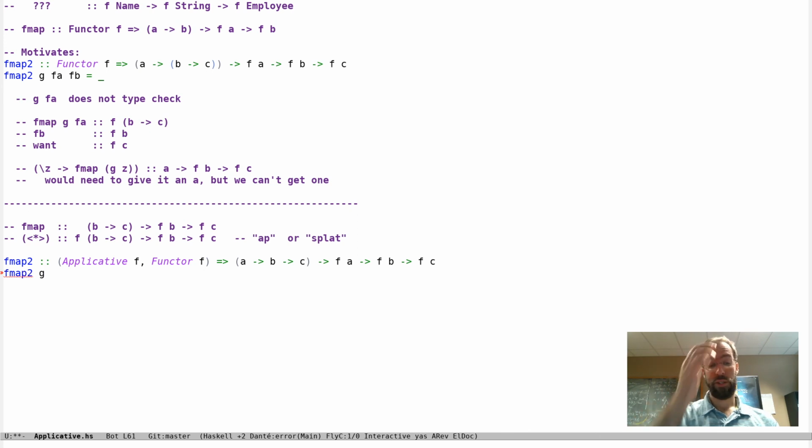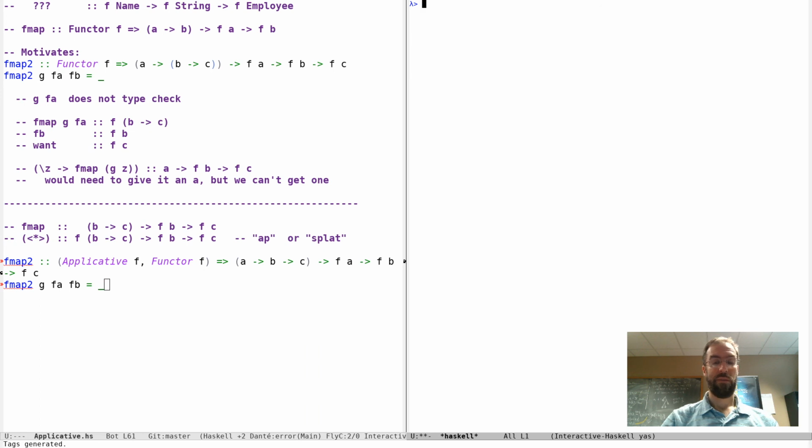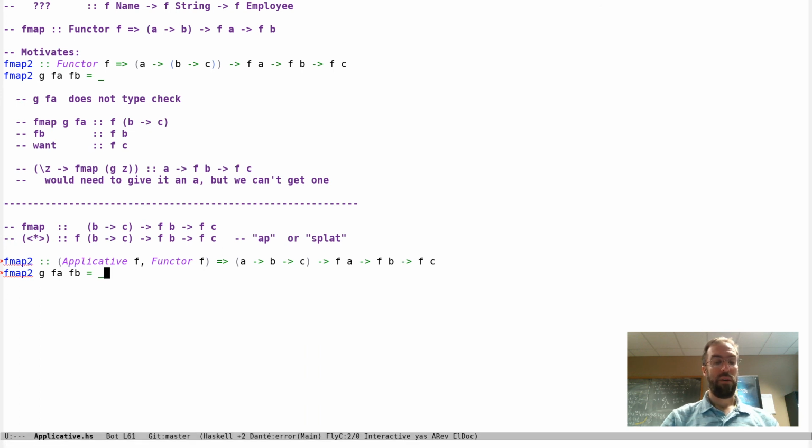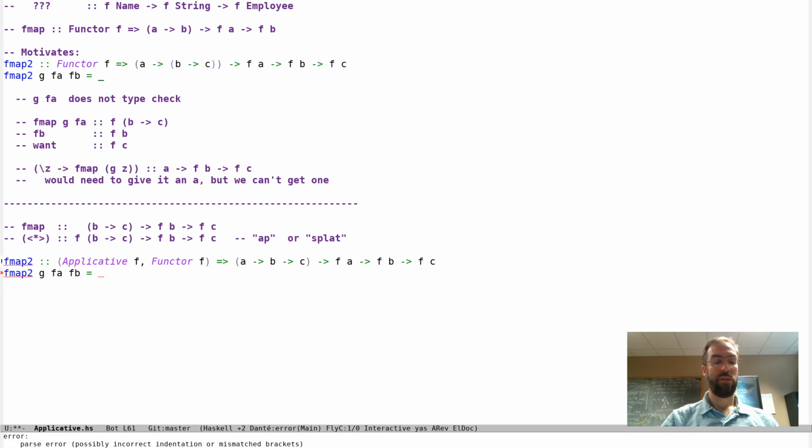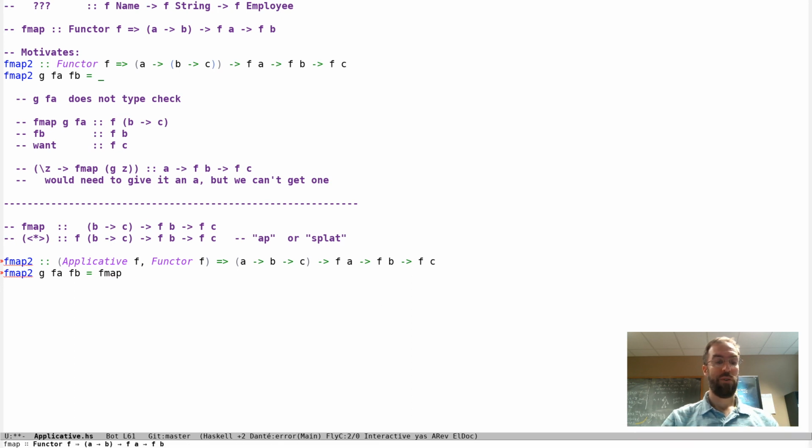So again, we have our g, our fa, and our fb. Well, let's get rid of that for now. We can again use fmap to apply our function g over the fa, to map it over the fa. That's going to give us, again, an f of b to c. And we can now use this app operation to apply that to our fb, and that's going to give us an fc.